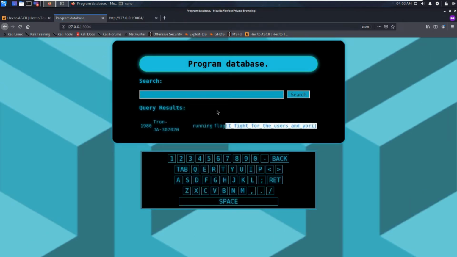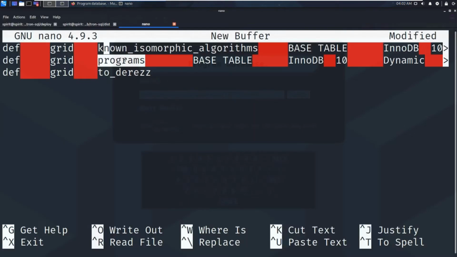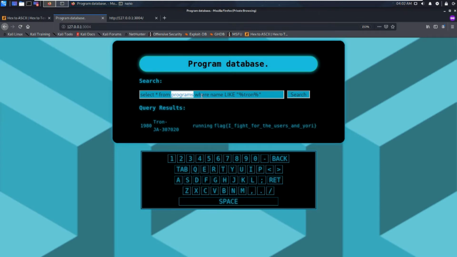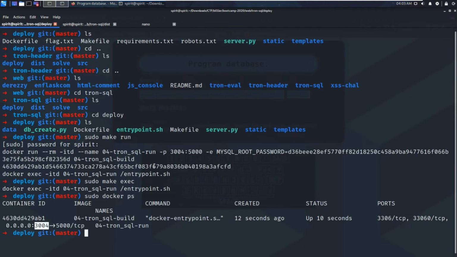This was my SQL query: select star from programs. Programs was the table name that we got from here. As you can see, the programs table was there, and the name column contains this Tron. The percentage sign means it doesn't matter whatever is before or after it. So this was the medium challenge of this CTF.